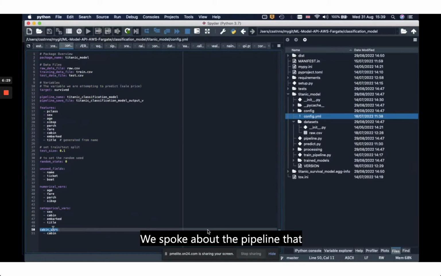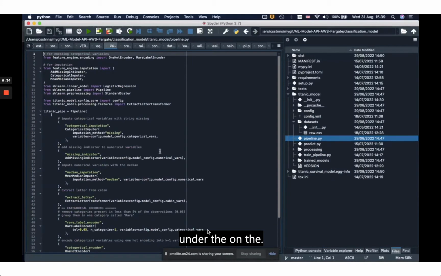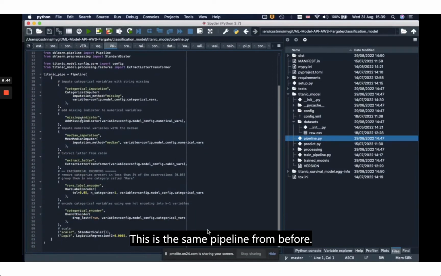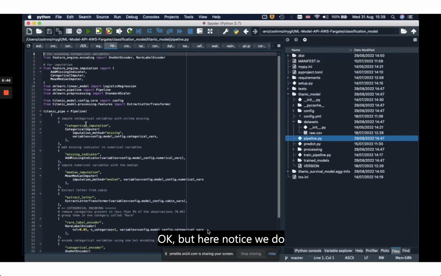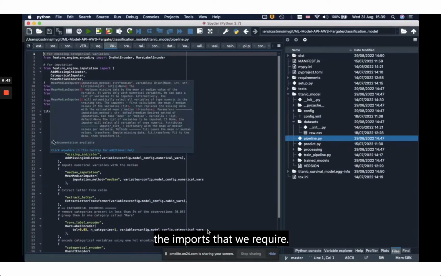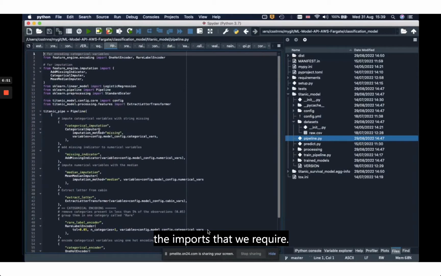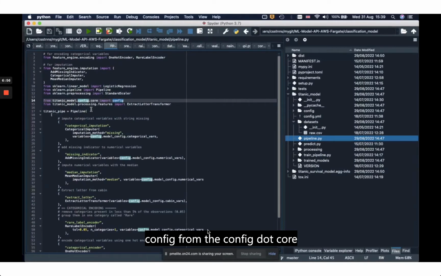Now we spoke about the pipeline that we have looked at on the Jupyter Notebook. Now that is saved under its own Python script. This is the same pipeline from before. Okay? But here, notice, we do the imports that we require. And notice we also import the config from the config.core, and for example, we can also import our own transformer. Okay?